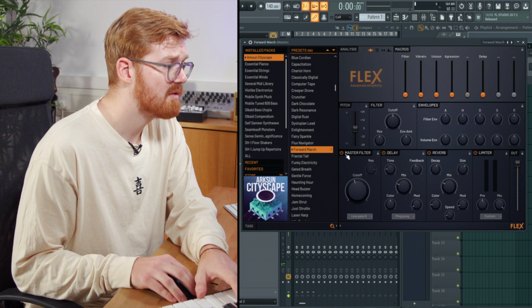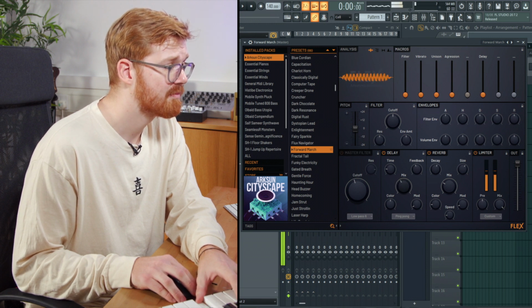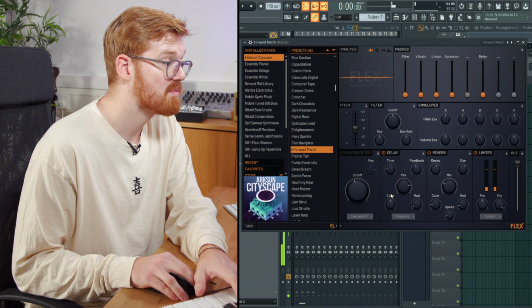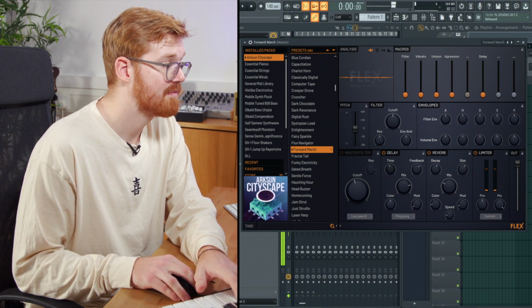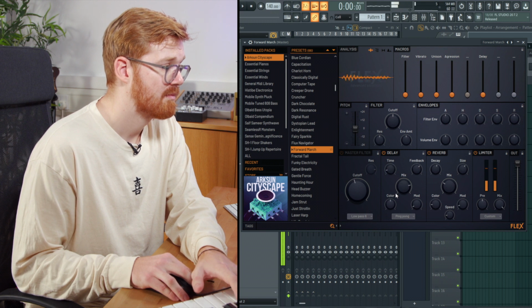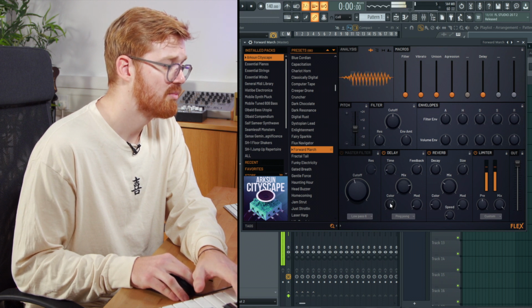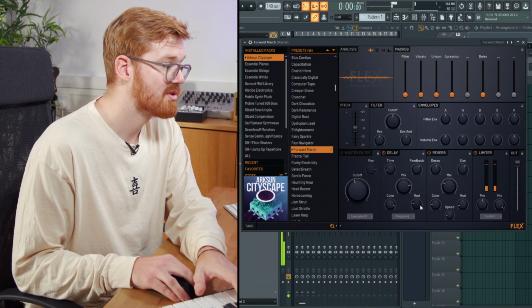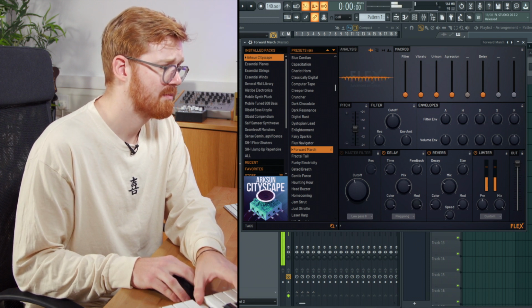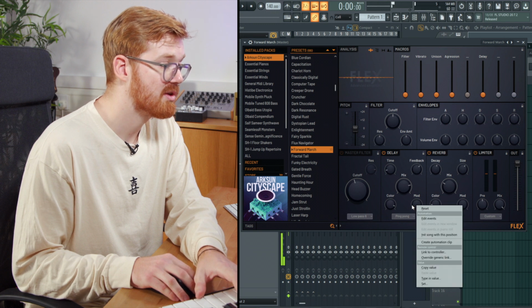There's also some effects, so you've got the delay here. You can dial that in with mix. Increase the feedback, adjust the time. Brightness of it on the color knob. And add some modulation here. You can really hear the pitch mod there.